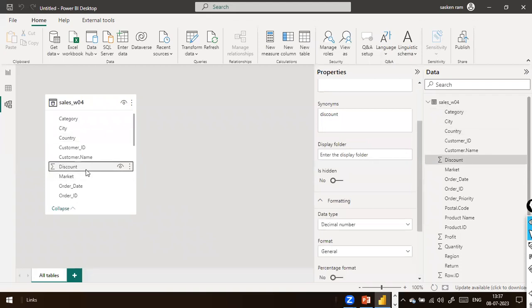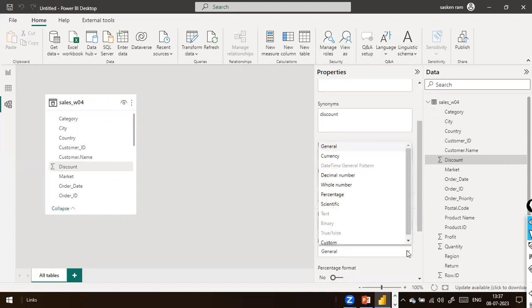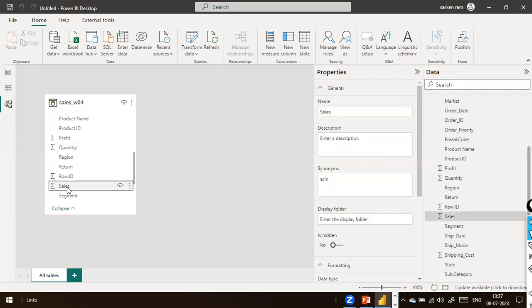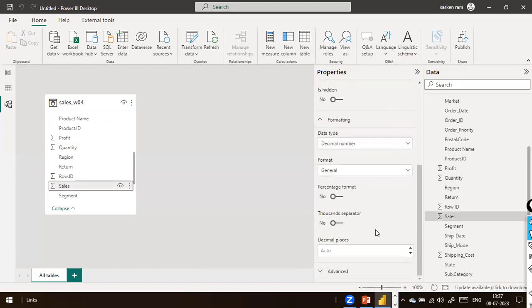And if I click on the discount, you can see the decimal number. Format is general. You can also change the format according to your wish, as per your project requirement. For example, the sales column: next to that, we can see the aggregation symbol, the summation symbol. With that itself, we can understand the sales column got converted successfully as a decimal number data type, which we carried out in Power Query, and it got reflected and applied on this model.